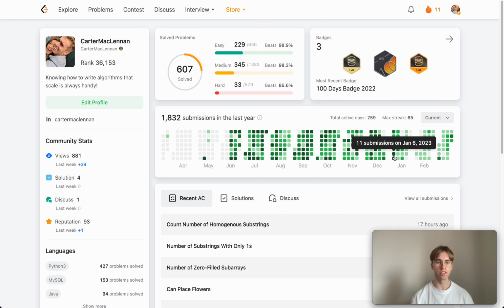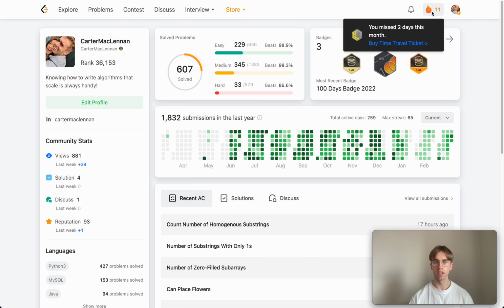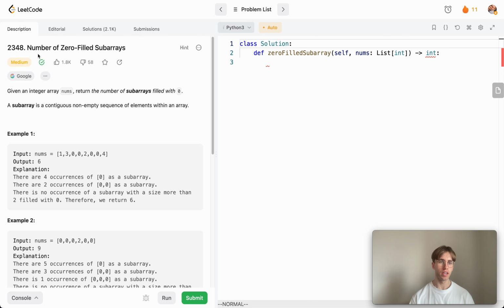Hey, so welcome back, and this is another daily LeetCode problem. Today is March 21st, and let's take a peek. It was called Number of Zero Filled Subarrays, and it's a medium level question from Google.